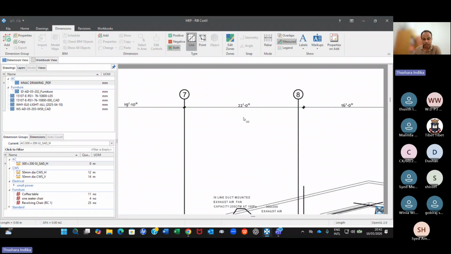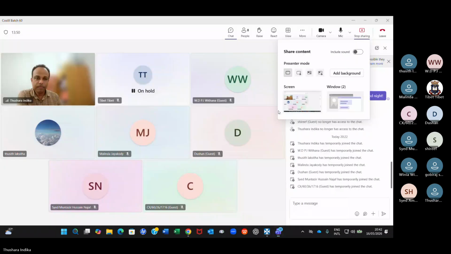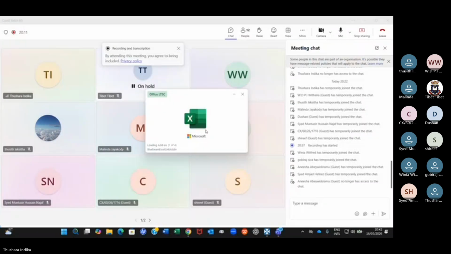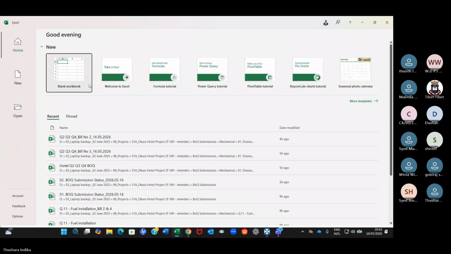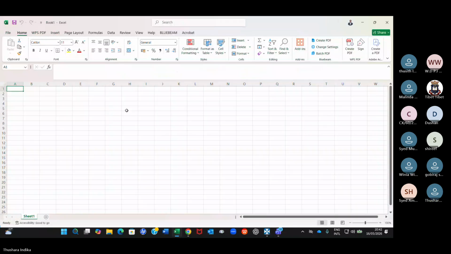So let us do it. I'll turn off the video first. And let's say 22 feet. I'm going to open an Excel. Approximate conversion. Say 22 feet into 300, yes.